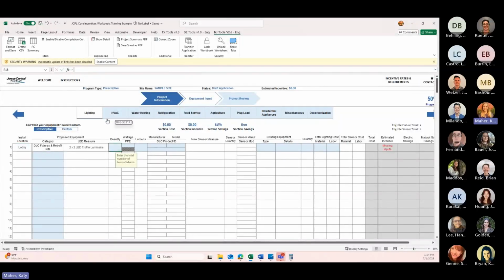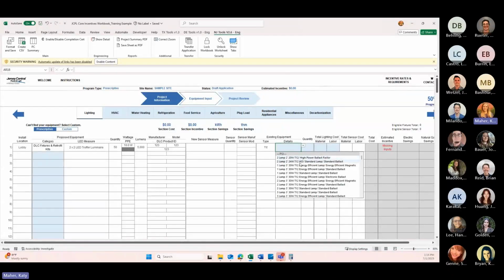I'm going to say my quantity is 50. My efficient wattage for this fixture, we'll say 10. We'll say 5,000 lumens, and I'll put in some filler information for manufacturer, model, and DLC information. And then under this existing equipment section, I'll be able to choose existing lighting types. I'll say this is a T12 currently.